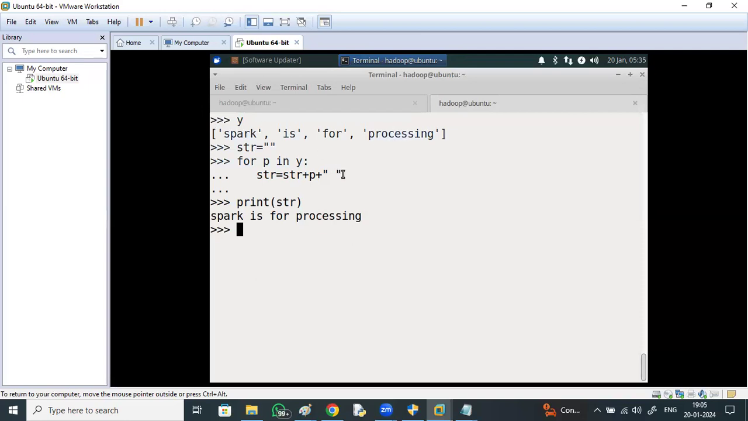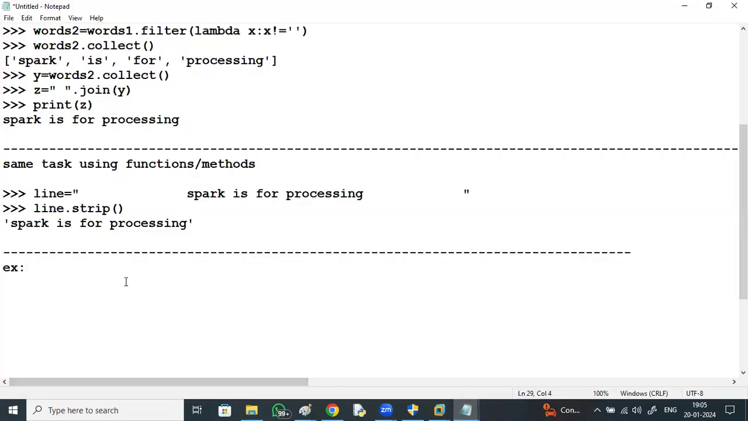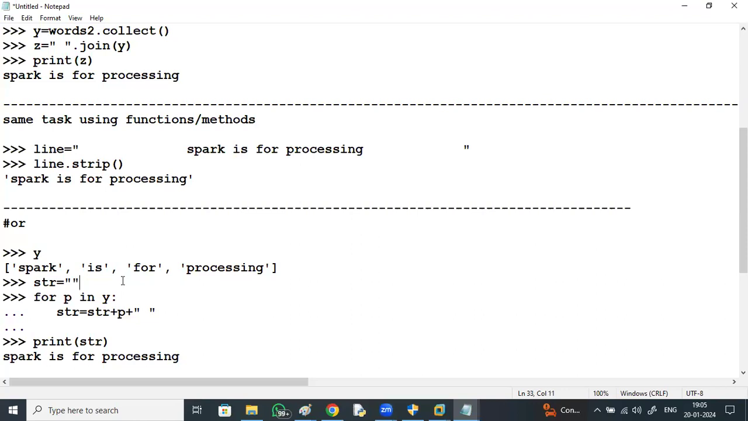A list converted to a string, a list to string. Or another way.